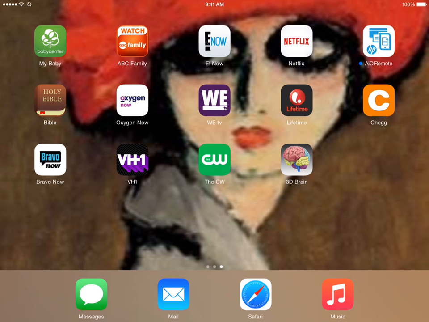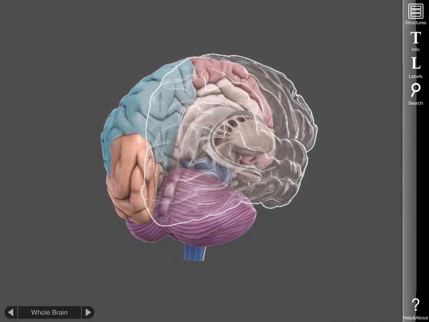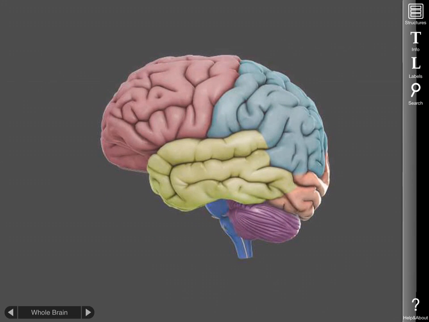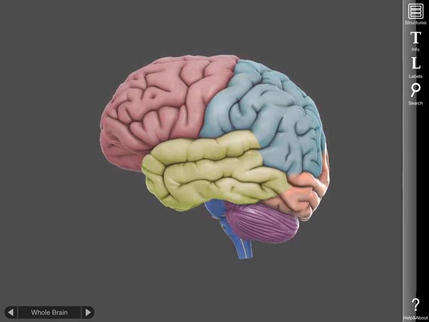Okay everyone, so today I'll be showing you the 3D Brain app, and this is what it first looks like when you open it. It shows the whole brain. So this app is really useful if you're teaching kids about science or anatomy and physiology. They can learn the different parts of the brain.